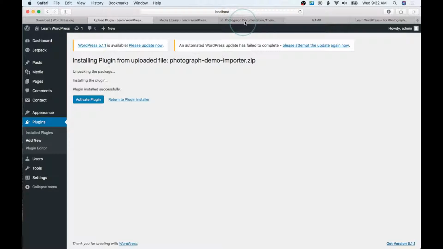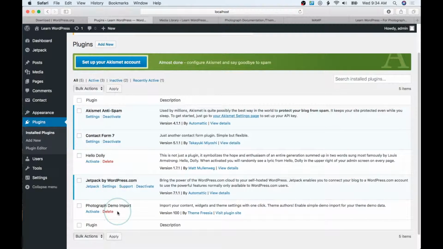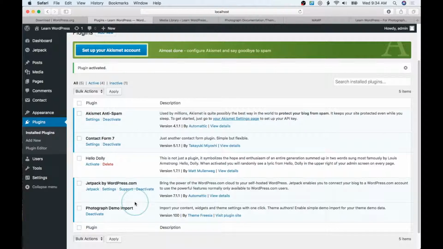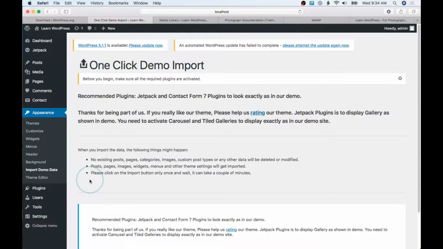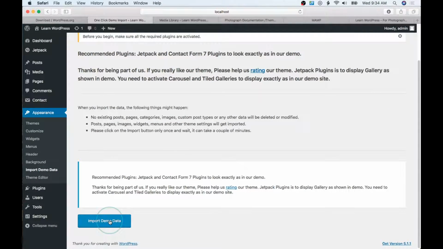Right, plugin was installed. So once we have imported the plugin, we're going to go ahead and activate that. Alright, so it's been activated. We're going to go up here to the dashboard. I'm just doing this to clean it out so you can see, and then it says go to appearance, and down here import demo data. So we're going to go ahead and click that import demo data. And it's giving us this information. And then we're just going to go ahead and click import demo data.